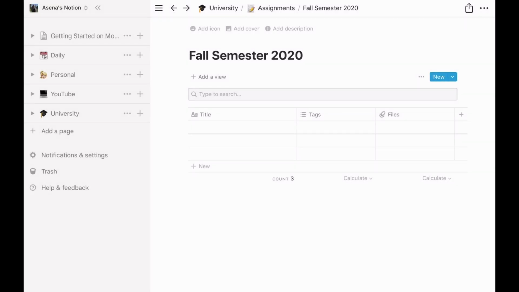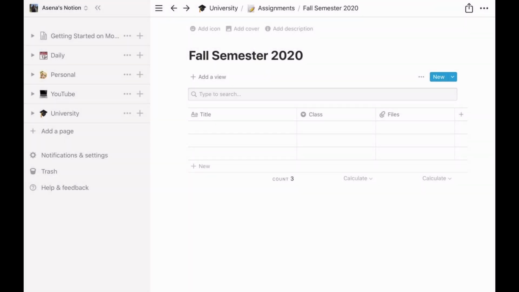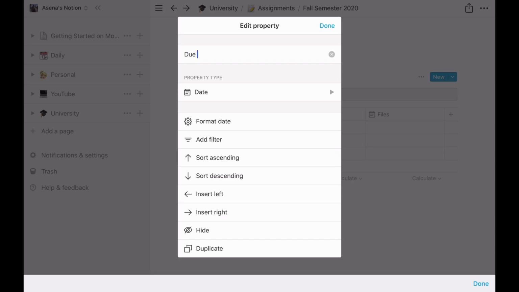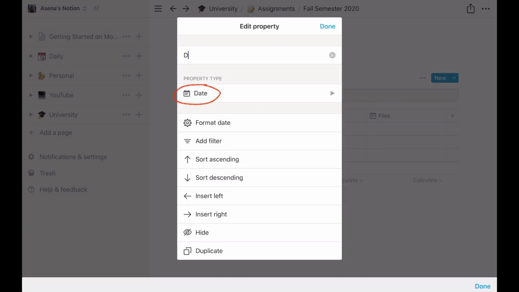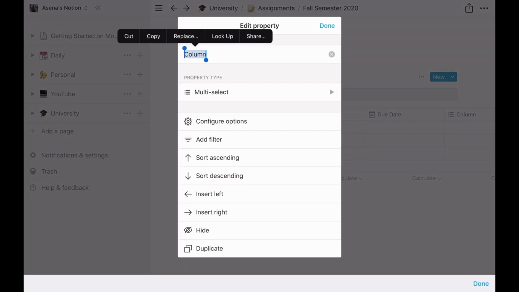In the second column I'm going to write down which class the task is for. So I'm going to name this class, and for this I'm going to change the property type to select. In the third column, I'm going to write down the due date, so the property type for this is date. Next, I'm going to add what type of task it is.